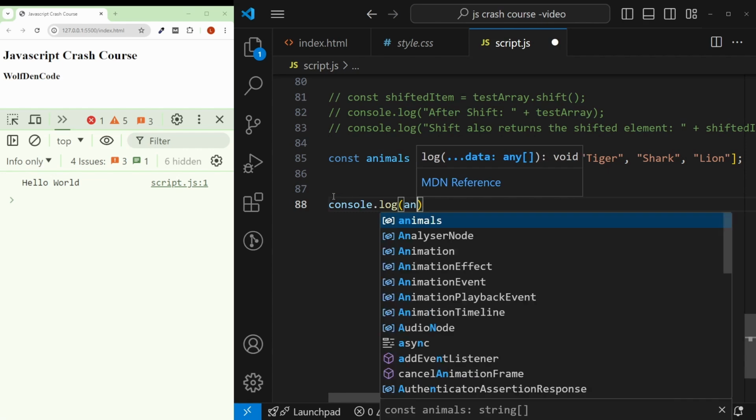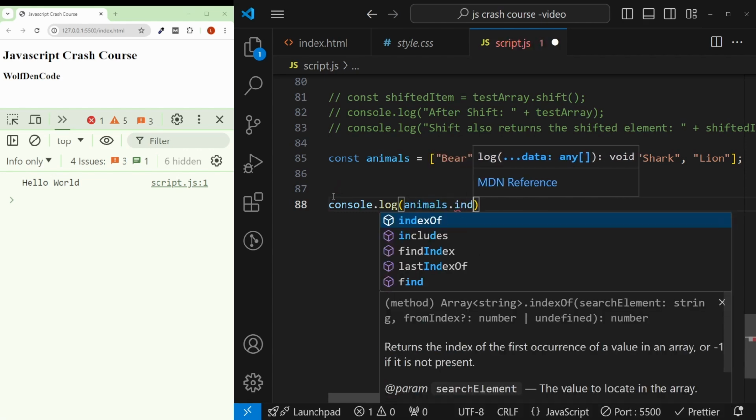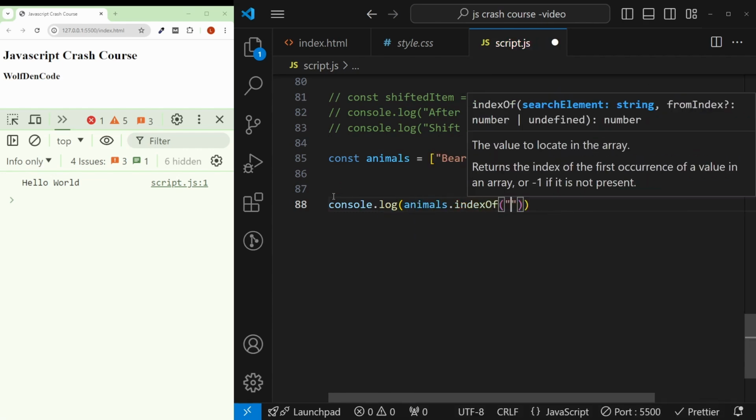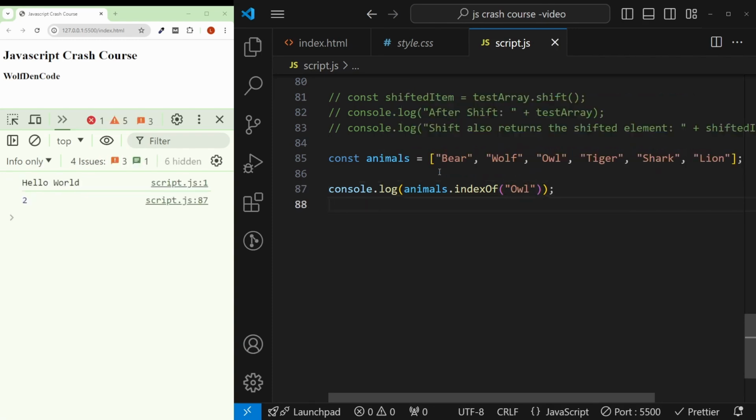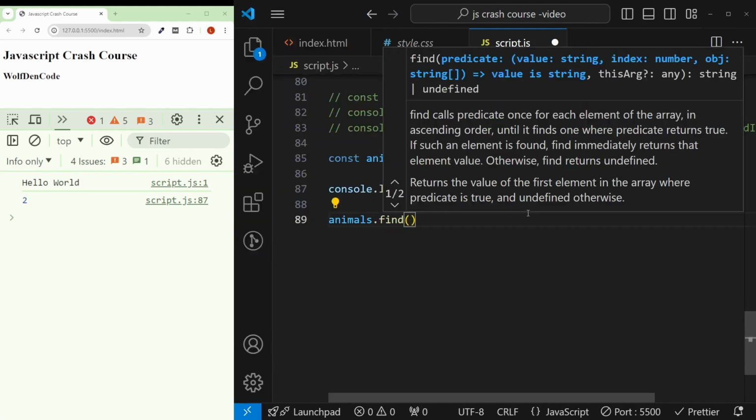There is something called an array method, so animals.indexOf, and then you give it a value. For example, I'd like to get the index of the owl element, which is, if the bear is 0, the wolf is 1, then the owl is 2. And just like that, it's returned as 2. So if you know what's inside the array, you can get the index of that element from the array. As for more advanced stuff, there is something called animals.find, for example, and it will receive an arrow function, which we haven't talked about yet.